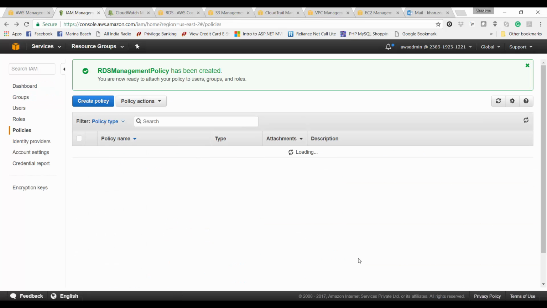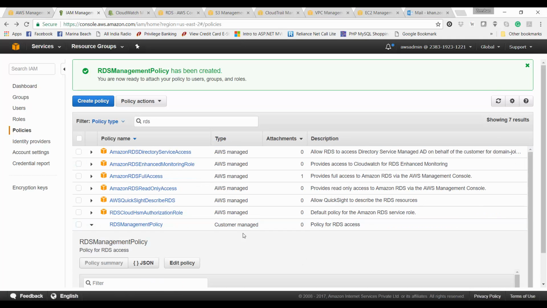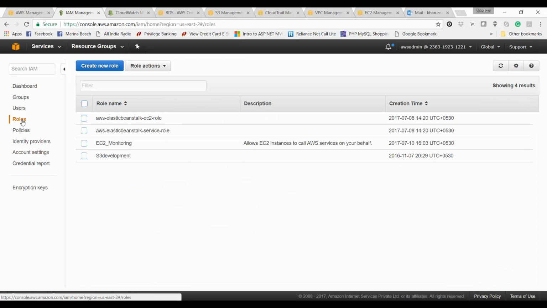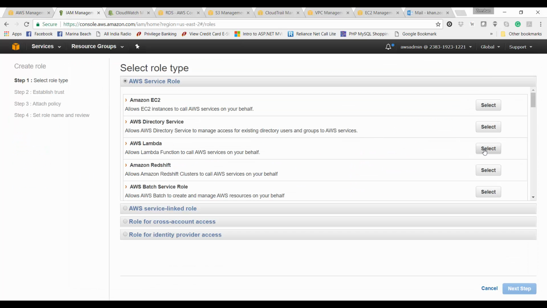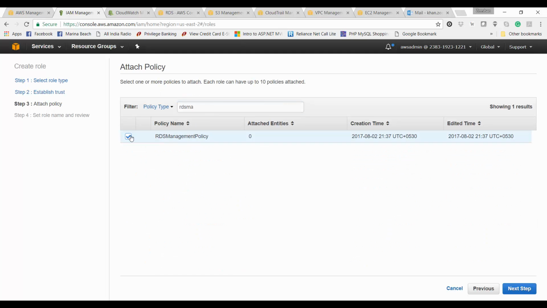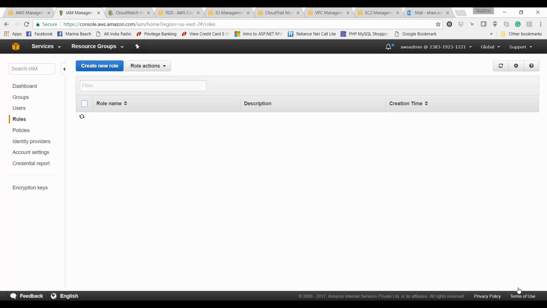Just create this policy. Once this is created, yes, you can see that this is a customer managed policy created over here. Now go to roles, create a new role using AWS Lambda and link this policy that we have just created. Give a name, description, okay, and create this role.